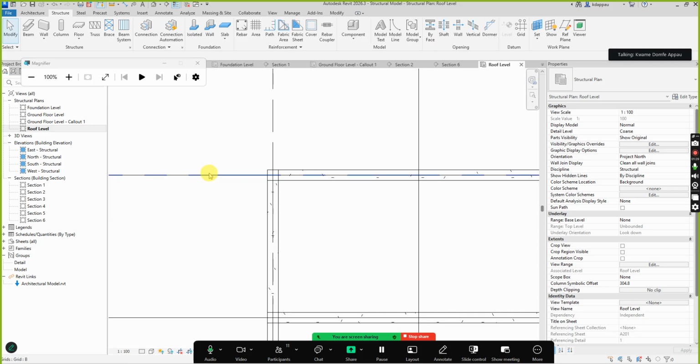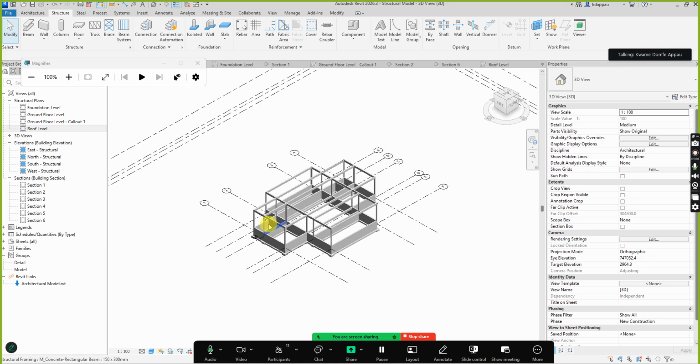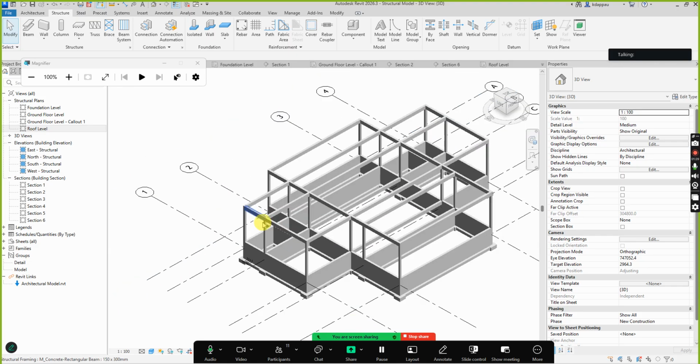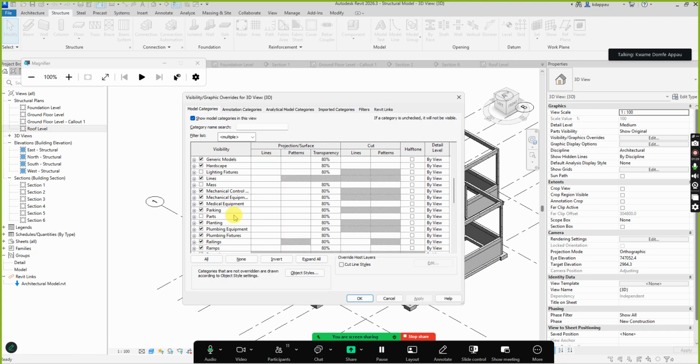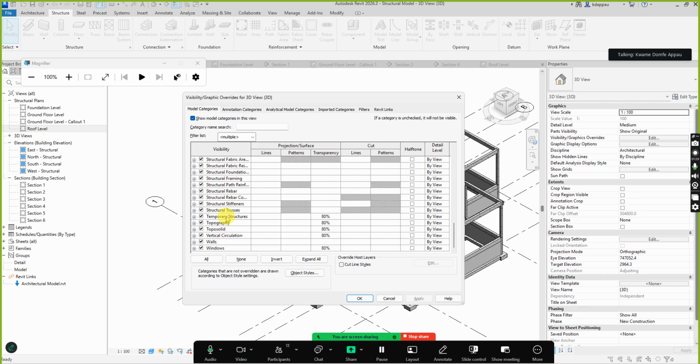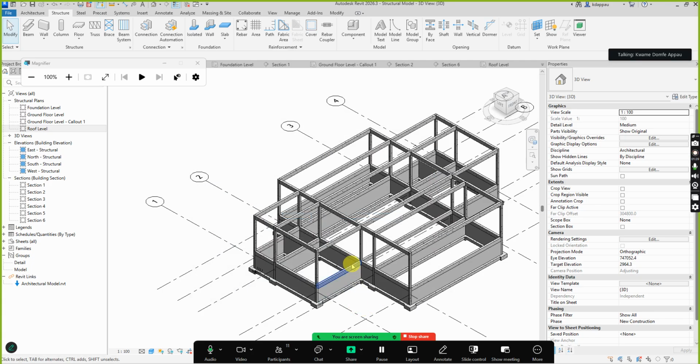Now if I go to 3D here, where's my truss? It's not showing. Go to VV and then make sure that structural trusses is checked. Structural trusses is checked. This temporary structural truss is checked. Now why is it not showing?